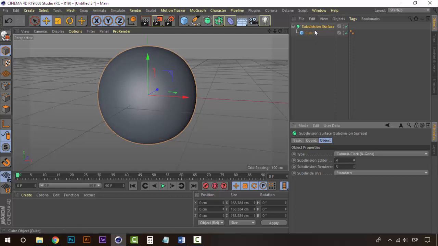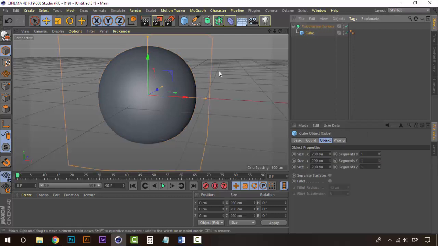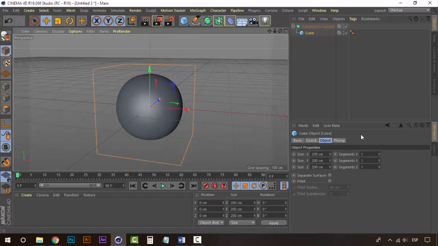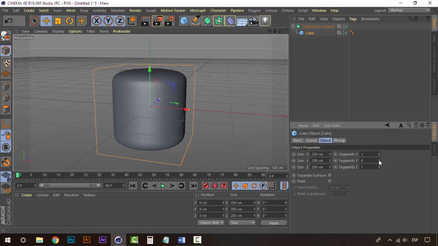Alright, now if you select the cube you can add more segments on any of these axes and it will change the shape.